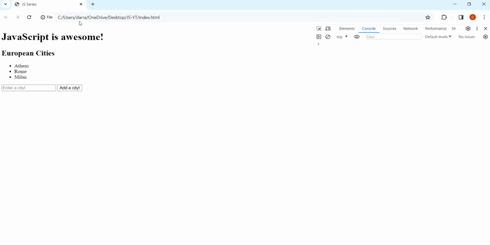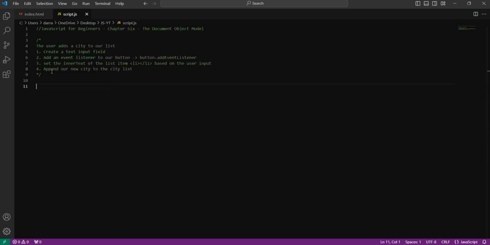So right now, if I refresh and click on the button, nothing happens. If I type in London, nothing happens at all, okay? So no functionality has been set up. So the first thing we're going to do is create a variable called button in our script file. So we can do const, we'll say const button. We're not going to be changing this variable's value.